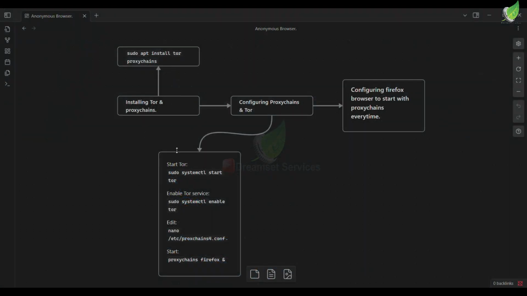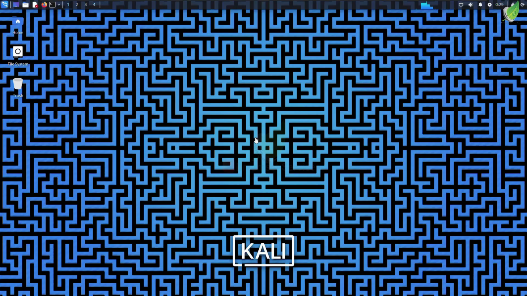The idea is quite simple. I've made a quick canvas in Obsidian to show you how it's actually going to work. Okay, so the first thing we're going to do is install Tor and proxy chains in our Linux environment.